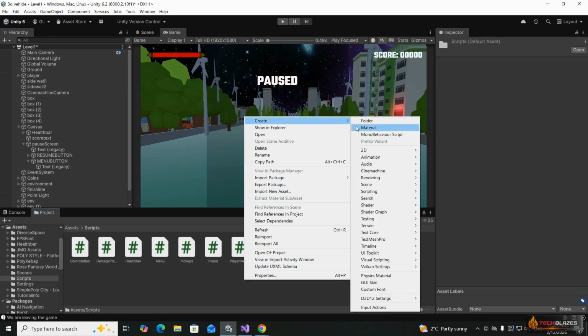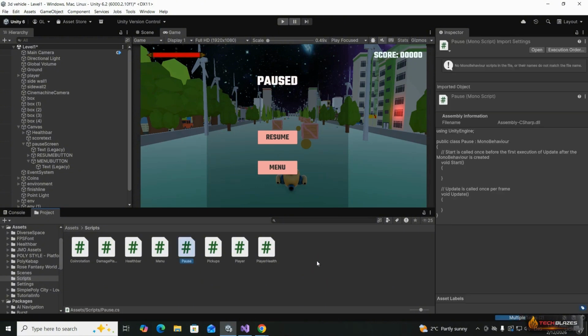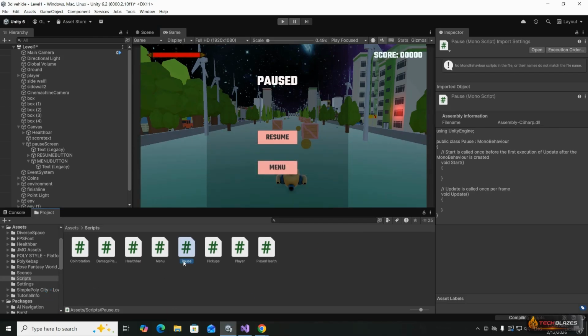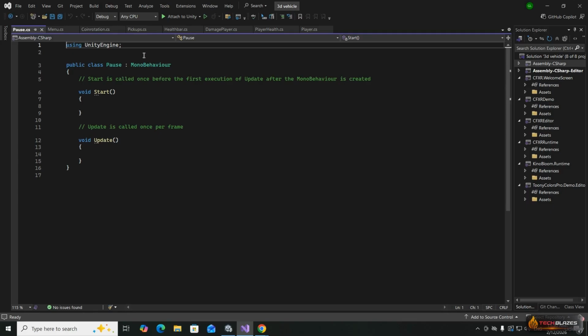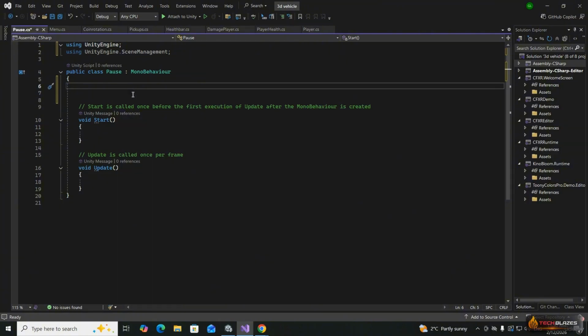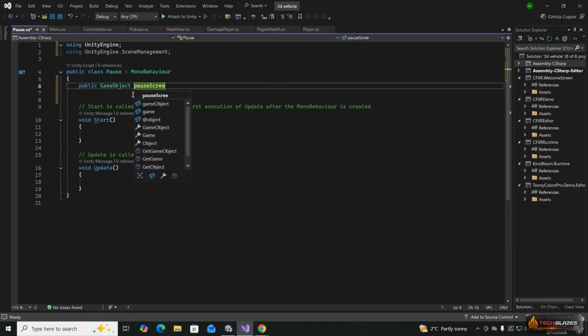Let's go and create a new script. Let's call this one pause. Let it compile. And let's double click to open in Visual Studio. Now let's add using UnityEngine.SceneManagement; and let's say here, we will need to have a few variables. One will be for the panel, for the pause screen: public GameObject pauseScreen.